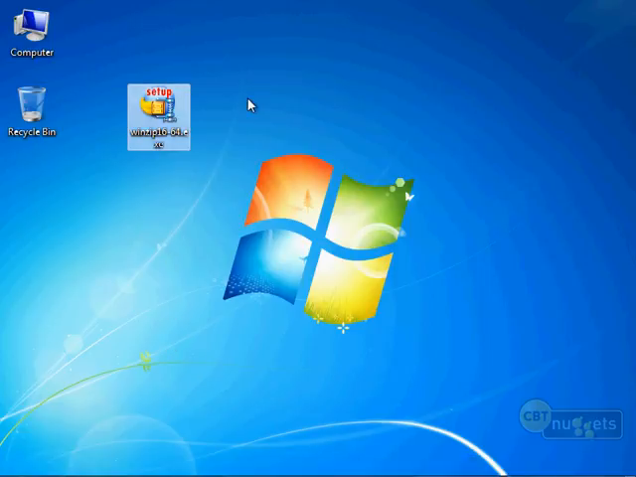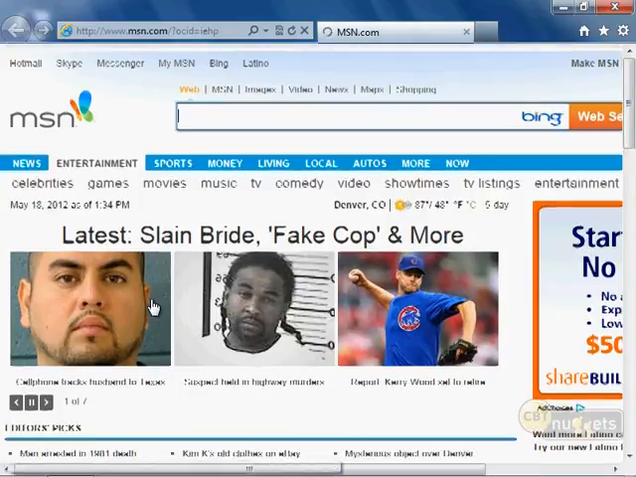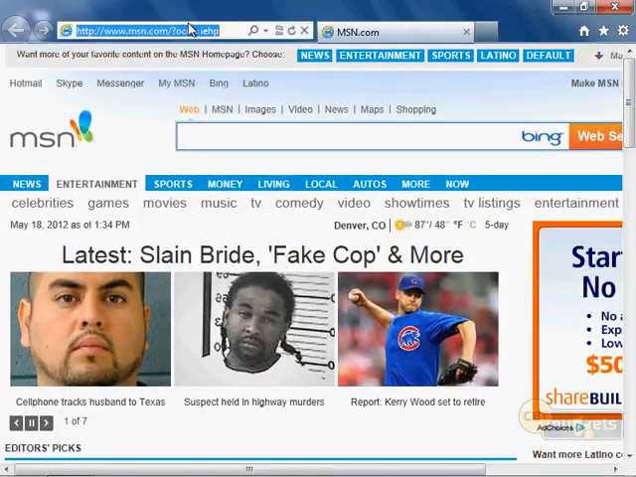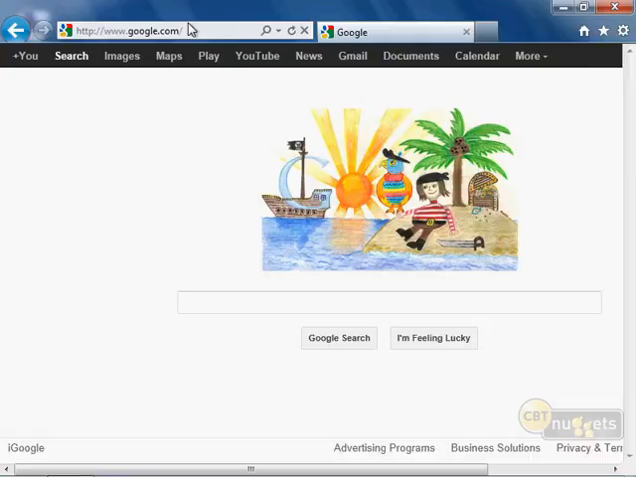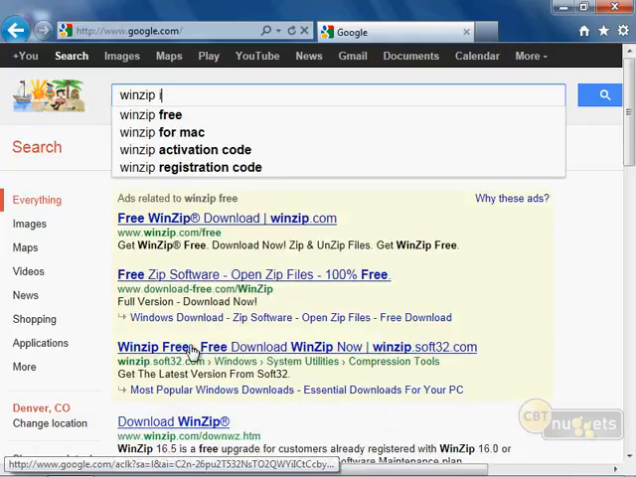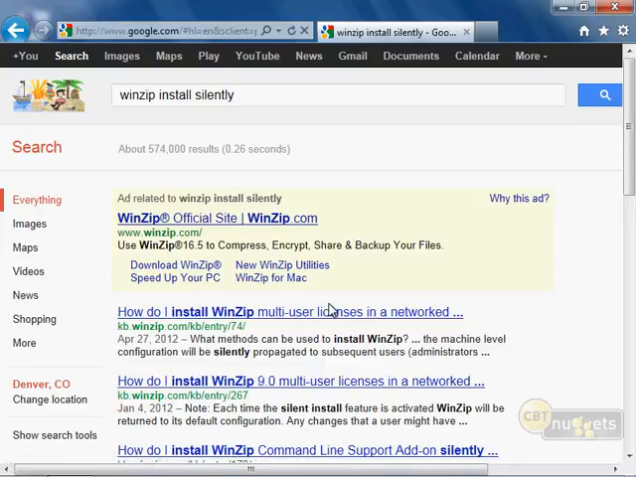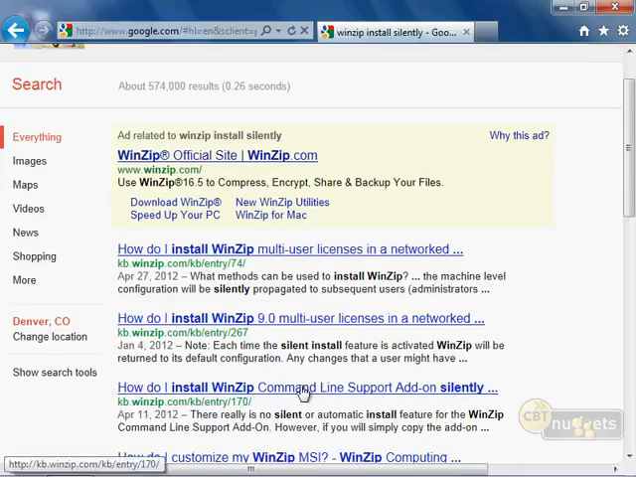I've got here a copy of WinZip. Fairly common application, gets installed everywhere. And this WinZip 1664, it's a .exe file. And oftentimes, one of the easiest ways to actually figure out how to execute something silently is to simply search for "WinZip install silently."